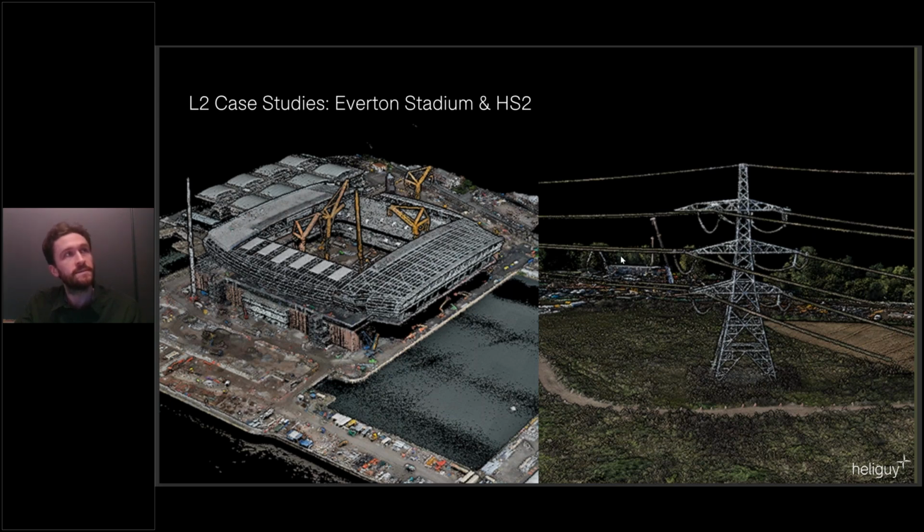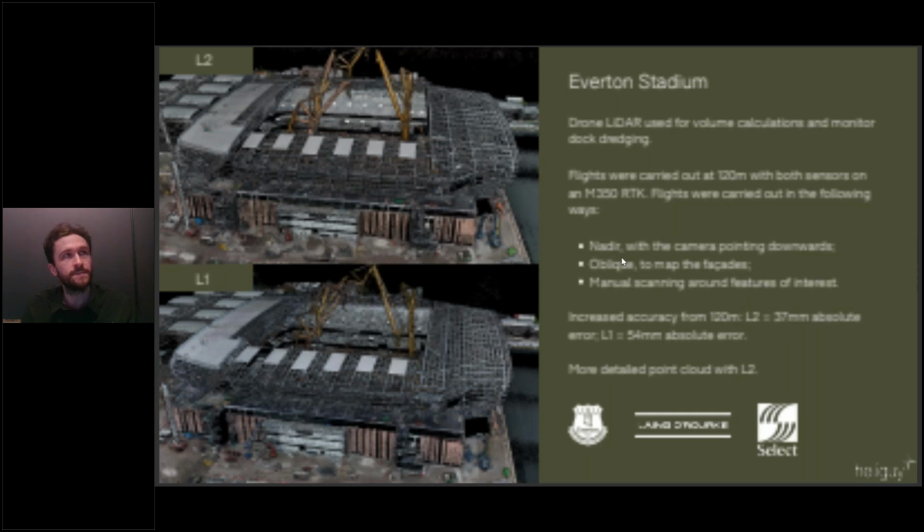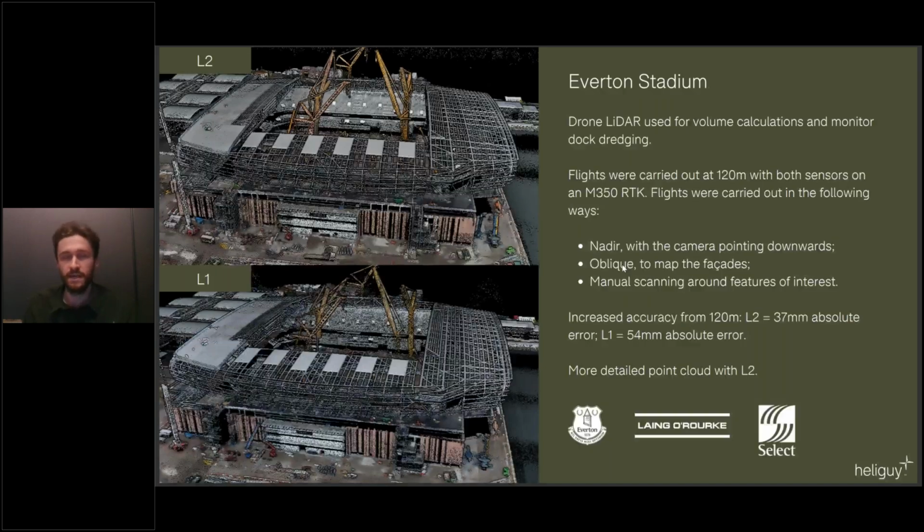So move on to Everton Stadium. You can see the point clouds generated from both sensors there. We've flown this at 120 meters, and the crucial thing here is we've been able to verify the accuracy from DJI. We've been able to show that the L2 has an absolute accuracy of 37 millimeters as opposed to the L1's 54 millimeters.